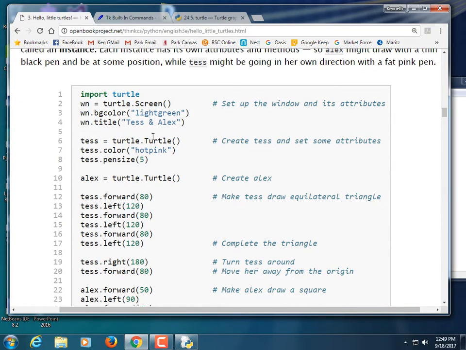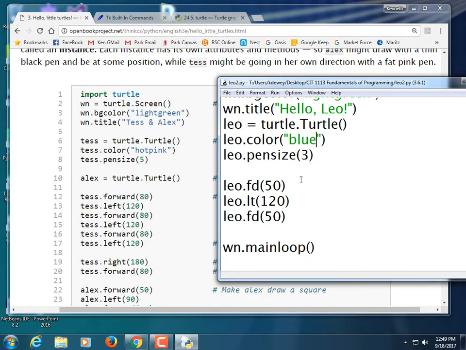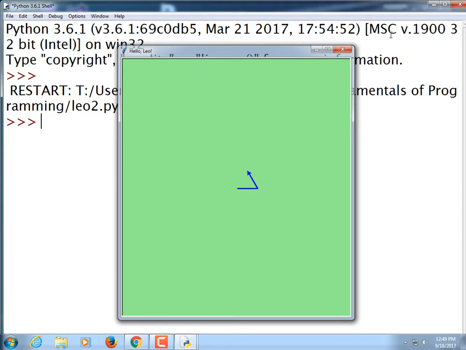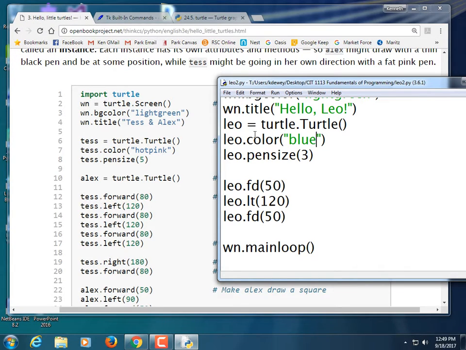Now we got the background. We got our title. Oh, did our title work? Did it say Leo on it? I didn't look. Yes, it did. Hello, Leo at the very top. Should say our name. Then we got all that. We got our color. We got our pen size. In this example, I'm going to change it to 5 so I match theirs.